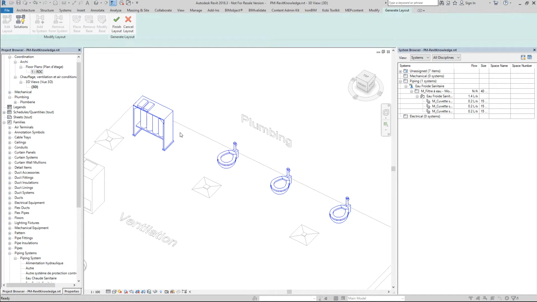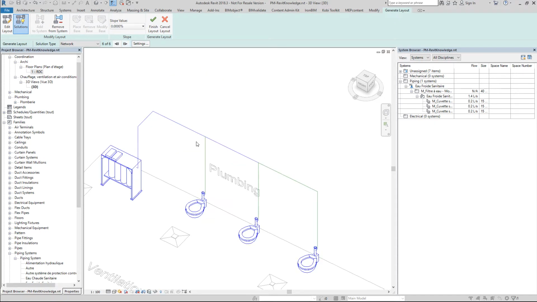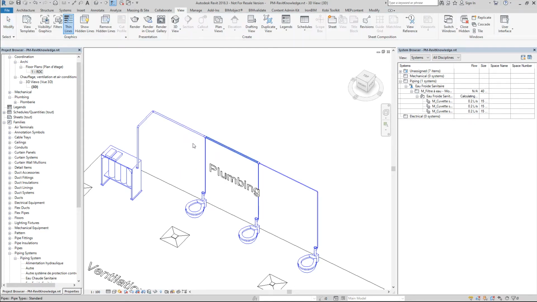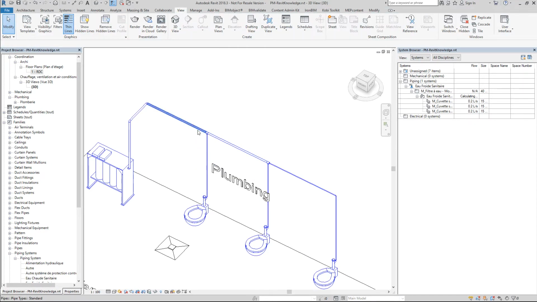So this is simply Revit's way of doing it automatically. Or for example, I will do one that is a bit clean. Yeah, that looks okay. Blue is the main branch, green is the secondary branch basically. So when I'm okay with this, I finish, and then I have everything set up properly.